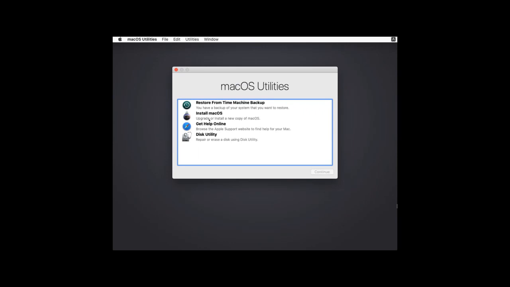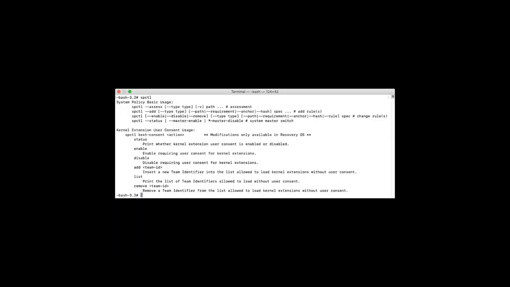You don't want to manage kernel extensions this way? Well, Apple also provided the option of booting to macOS recovery and running commands. Now you can modify the list of kernel extensions using the spctl command, but only while booted from the recovery environment for the specific Mac that you want to manage.